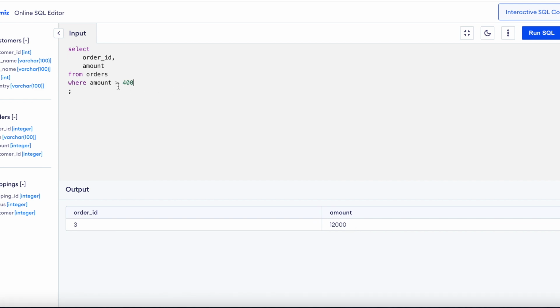If I want it to be inclusive of 400, so I want to select all of the data where the amount is greater than or equal to 400, then I'll just include an equal sign after my greater than sign. And I run my SQL query, and now I get all of the amounts that are greater than or equal to 400.